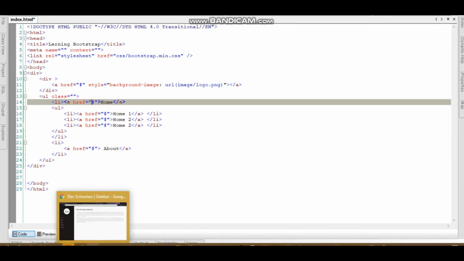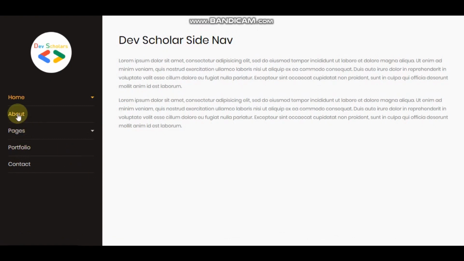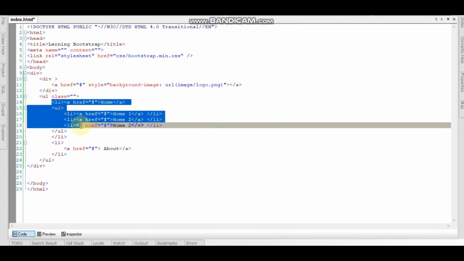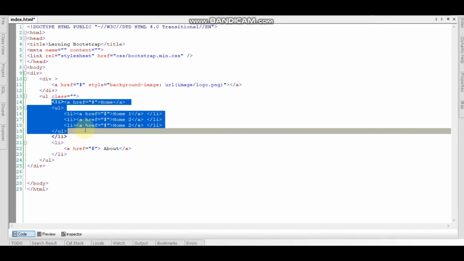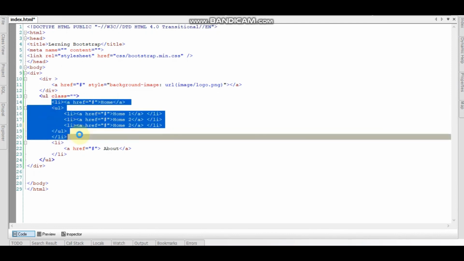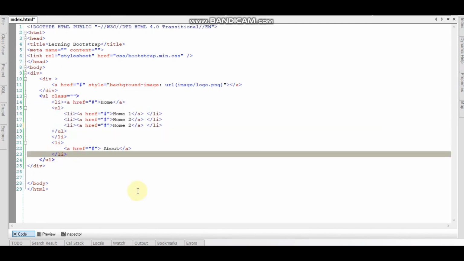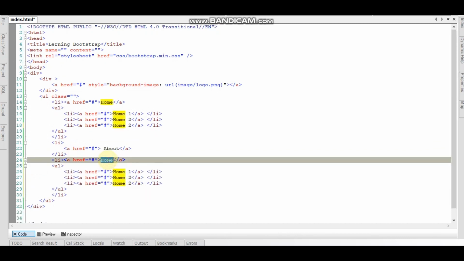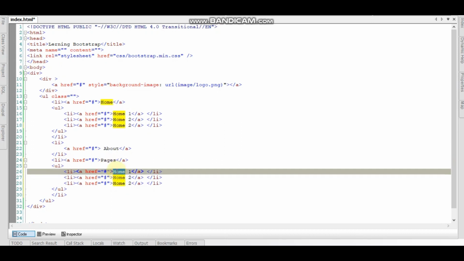So we have done about, so we're going to do pages. On pages, we're just going to duplicate home, and you're going to see that. Because home has a nested list, or list inside another list, what we're going to do is just duplicate that, and that will be under about. So we're just going to have pages right here, and have page 1, page 2, and page 3.